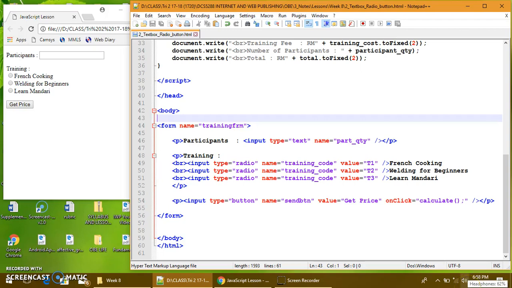Okay, so in our previous lesson, JavaScript and forms, you learned how to extract a value from a text box and also from a drop down. Now I'm using the same scenario, but I have changed the element in the form. I have maintained the text box because I still want to know how many participants. For the training, I have changed the drop down. Instead of using a drop down, I'm using a radio button.